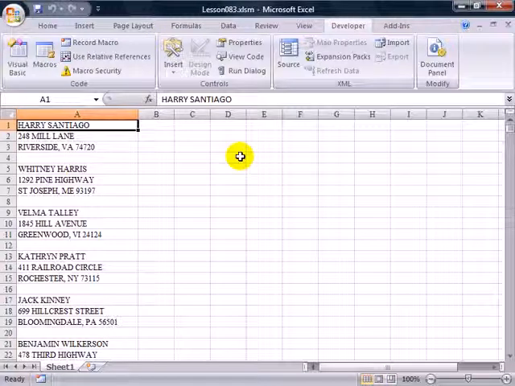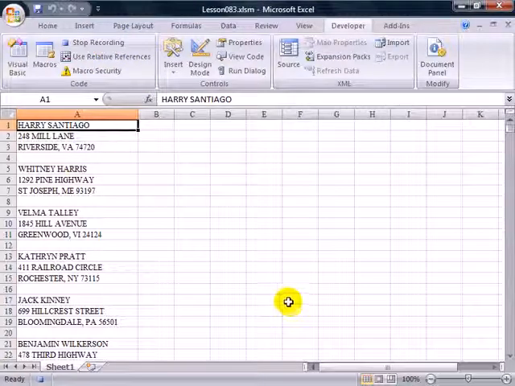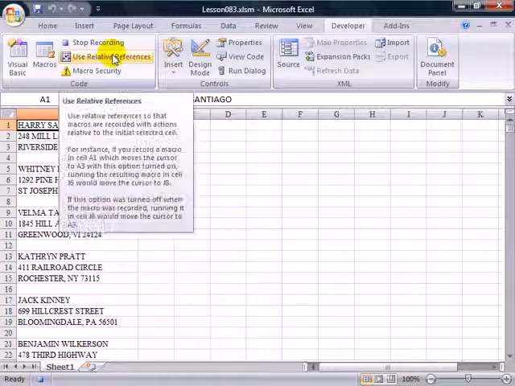Okay, here's how we make the macro recorder actually work in this situation. Frankly, about 95% of the time, you're going to want this setting turned on, so I don't know why Microsoft didn't turn it on by default. We'll start to record our macro. Shortcut key of Control A, click OK. But before we do anything, we're going to hit this icon called Use Relative Reference.